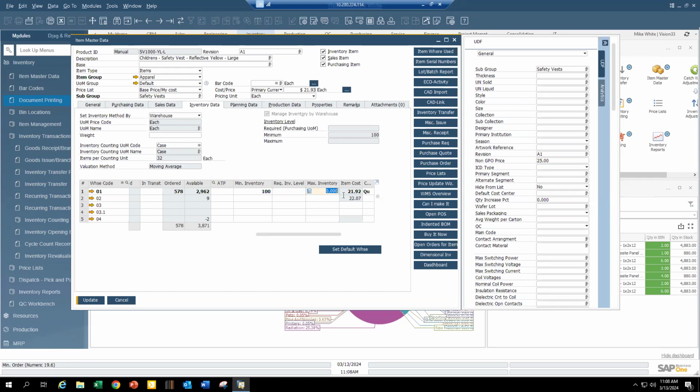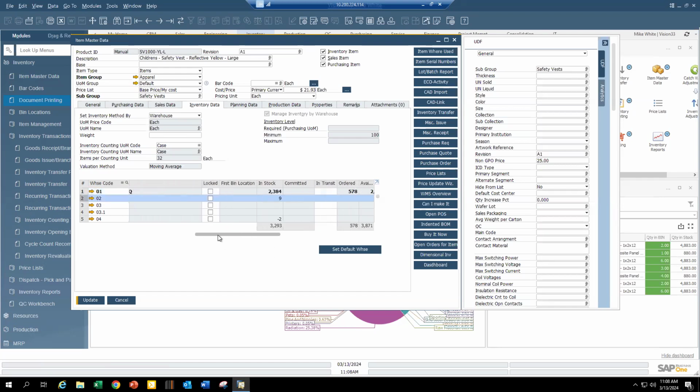You notice here that this item is in two different locations and it carries two different costs. That's $21.92 in my main warehouse, but in warehouse O2, which is Handi, China, the cost is different. It's a slightly higher cost because of the cost to ship it over here.